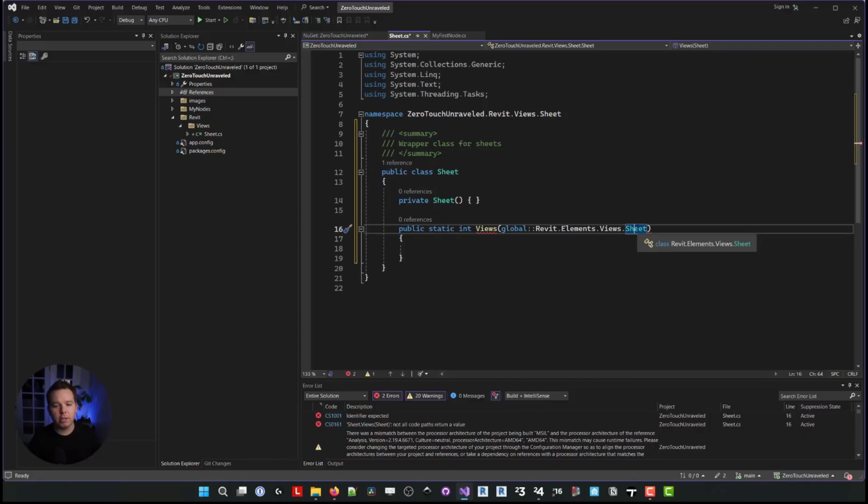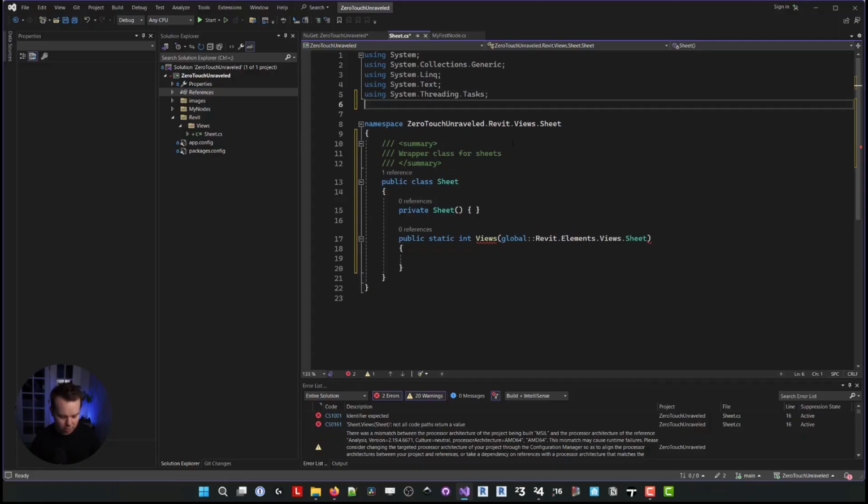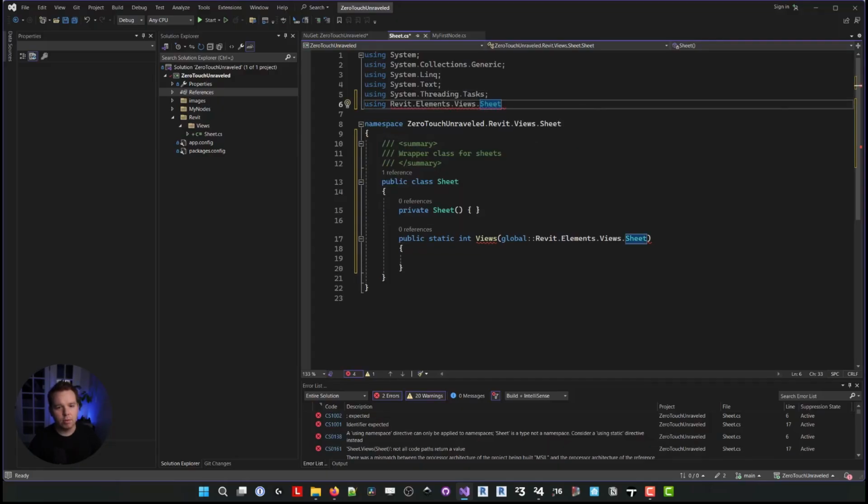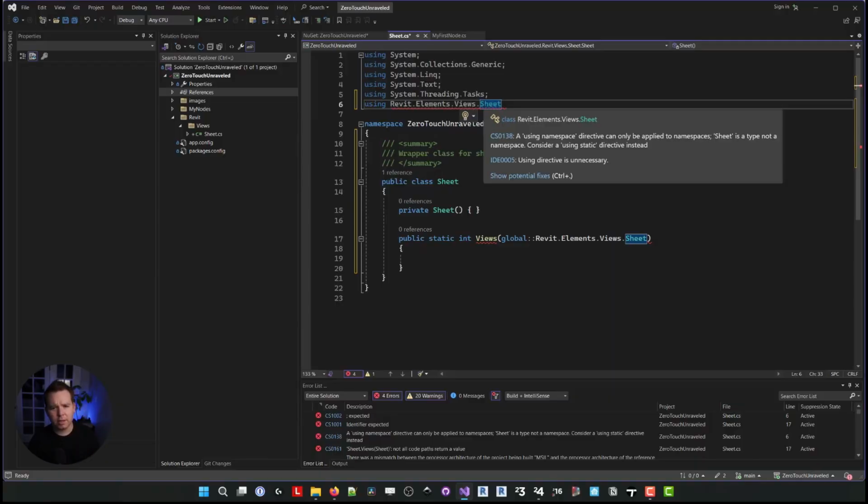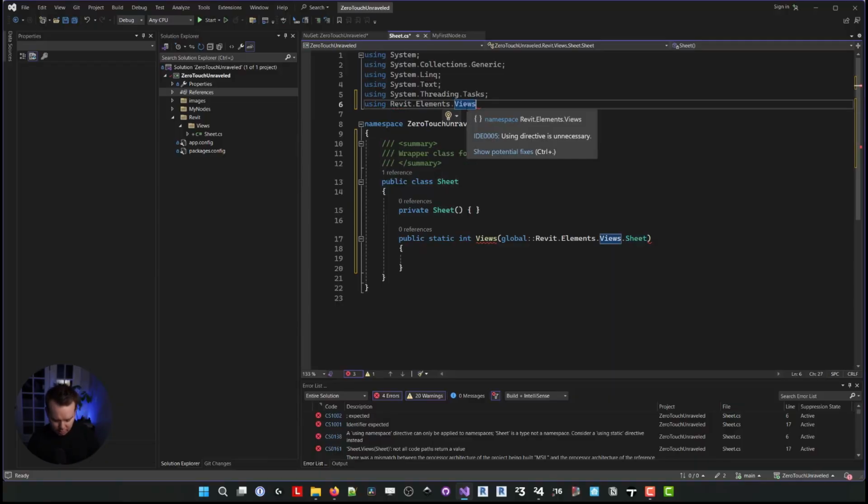So in this case, we have our sheet getting reference from our revit.elements data types in the Dynamo Revit API. A lot to think about, but this global thing is going to be something you see all the time and you'll find yourself typing all the time. If you wanted to avoid that, you could change your using up here if you wanted. So you could say using Revit Elements View Sheet. So that's one thing that you could do. These using statements do get a little bit confusing sometimes.